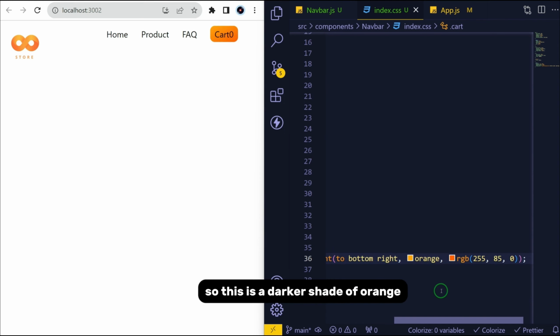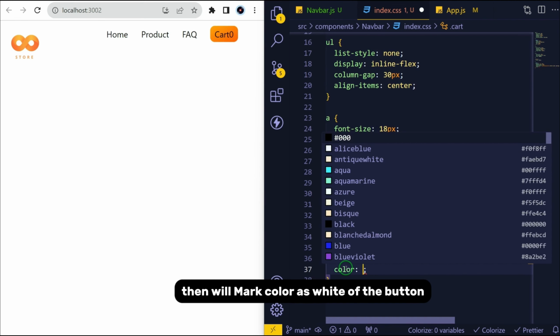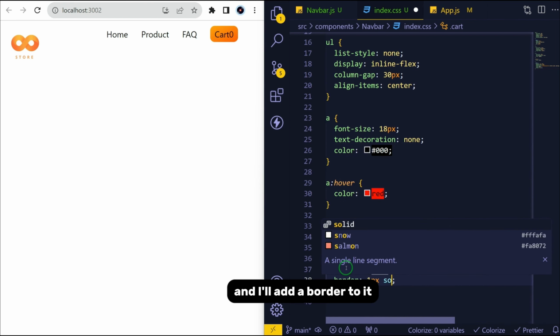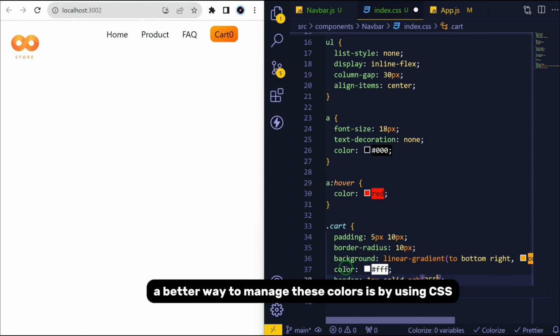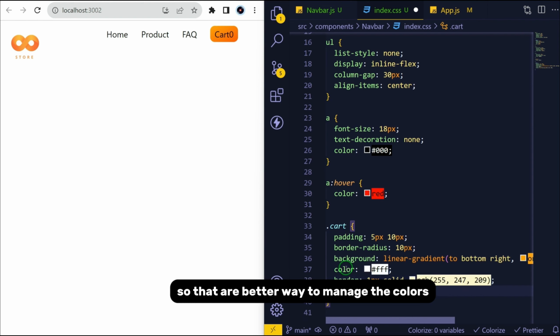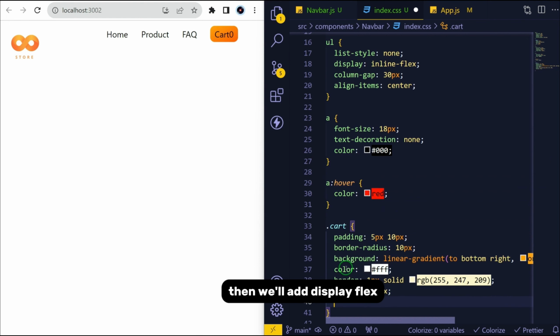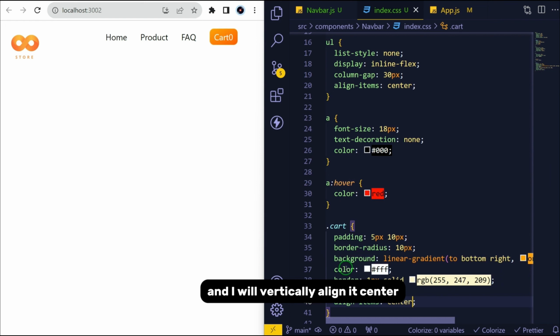So this is a darker shade of orange. Then we'll mark color as white of the button, and I'll add a border to it. A better way to manage these colors is by using CSS variables, or if you're using Sass then you can use the variables. That's a better way to manage the colors, but in this example I'm just using the colors directly. Then we'll add display flex, and I will vertically align it center.